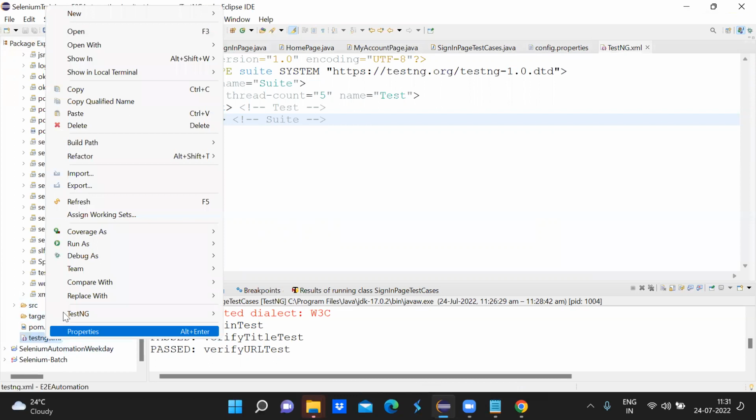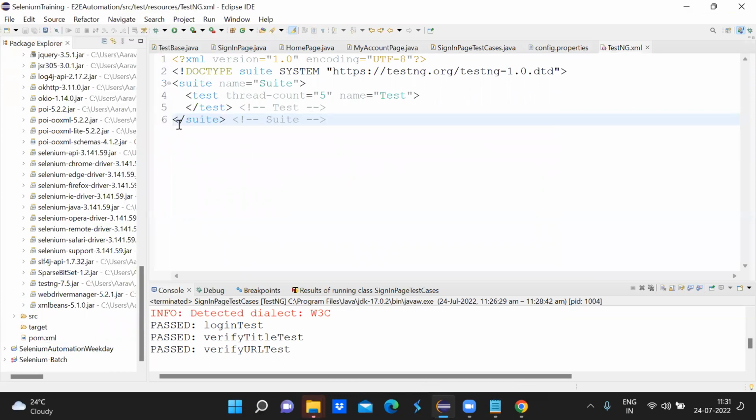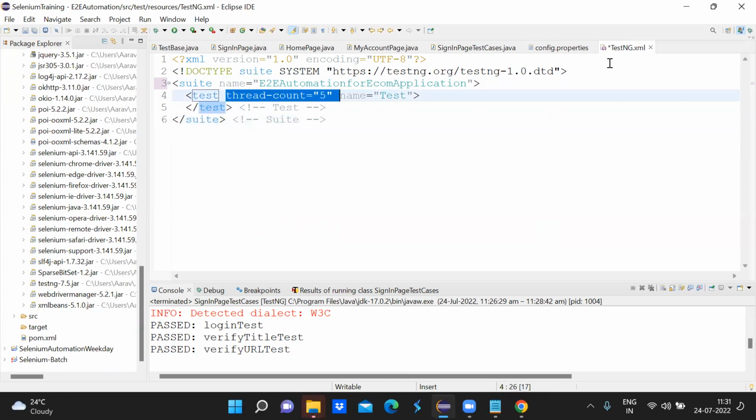Let's delete this first. Okay, and then let's say your suite name is end-to-end automation for e-com application, and your test name is, what meaningful name can we give here? Oh, sign in page test.